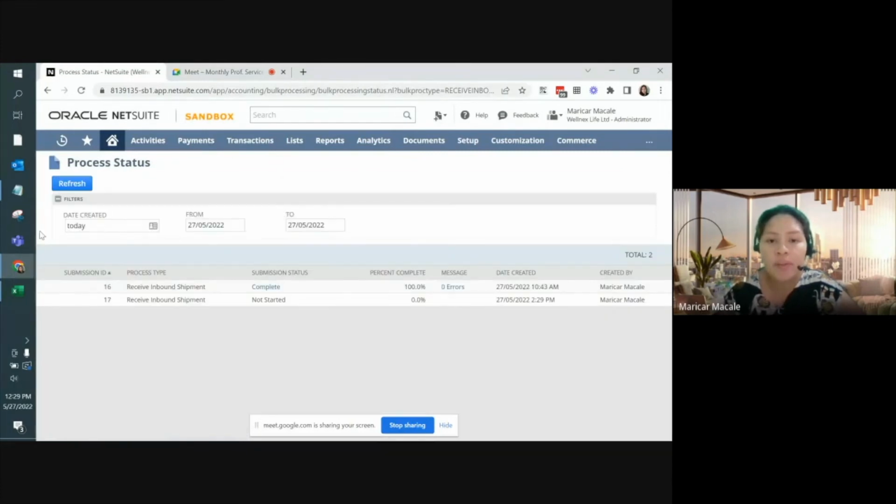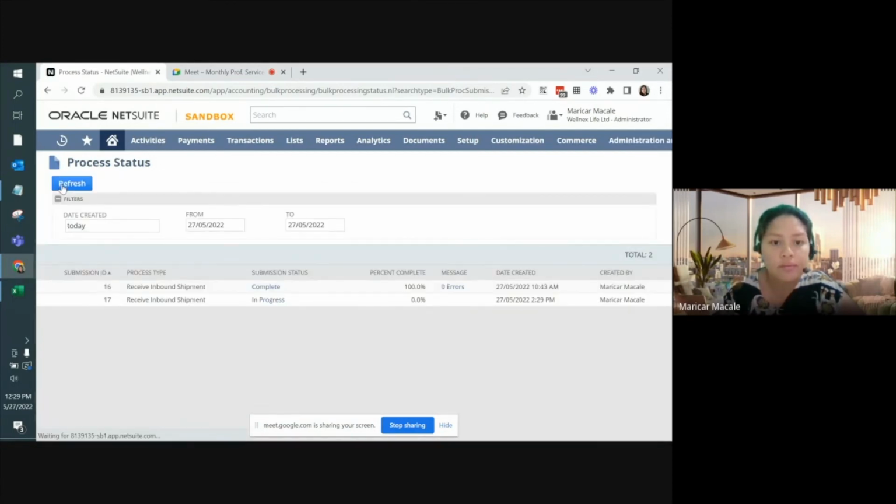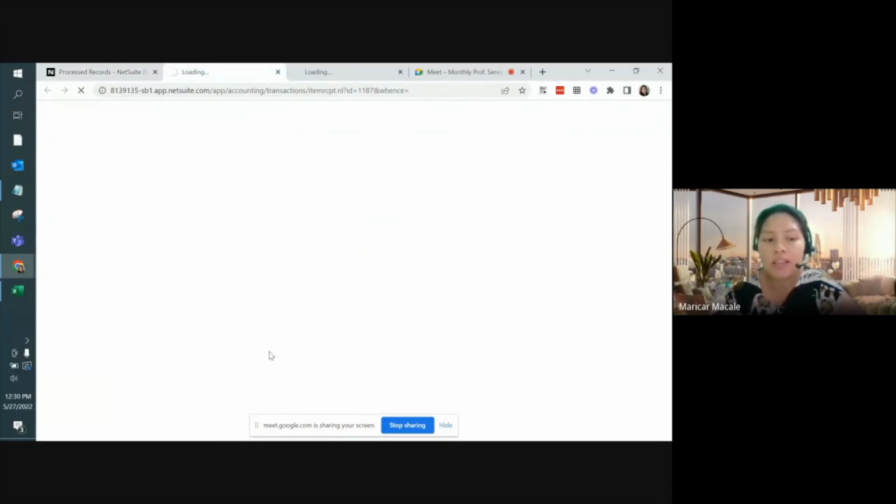You will now be redirected to the process status page. You just have to click refresh until it sets to complete. Okay, this has now been set to complete. If you click on the submission status, you will now see the item receipts which have been created from the inbound shipment record. Let me open these two item receipts.